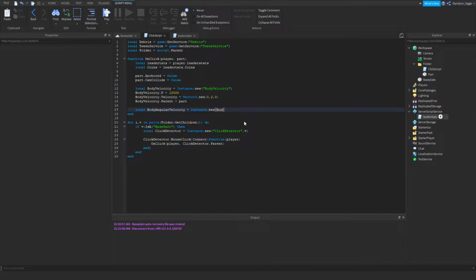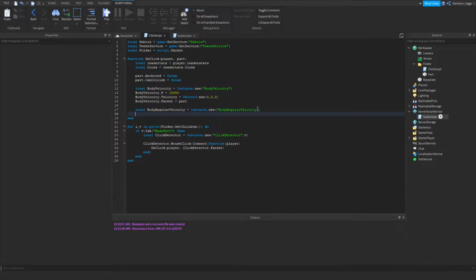So body angular velocity, there we go. And then also, why I'm setting the parent after I've set the properties is because that reduces lag. It's just a little trick to reduce lag. Anyways, body velocity, that max torque is equal to Vector3.new, and set it to something like that so it can spin properly.